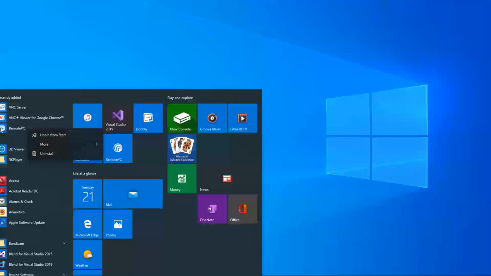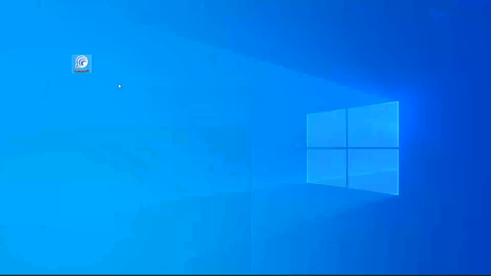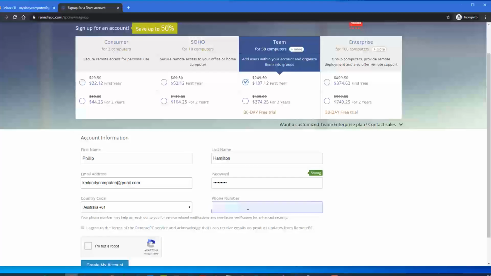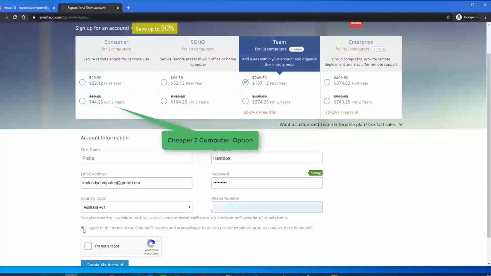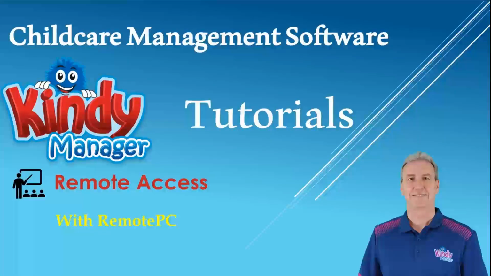Don't forget, after that 30-day free trial, do not sign up to the account that we used the free trial for. It was more expensive. The cheaper one is all you want, and you're only really looking at doing 2 computers, one at work, one at home. And just finally, Kindi Manager is not associated with any of the remote access products on the market today.